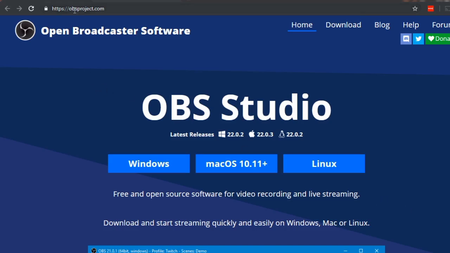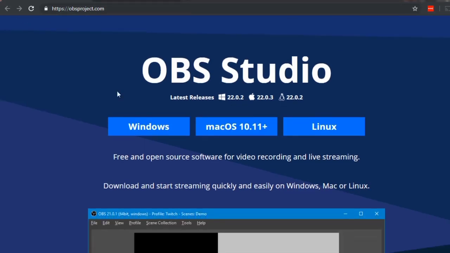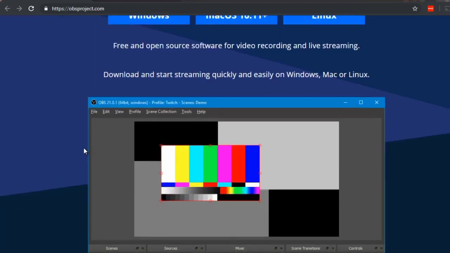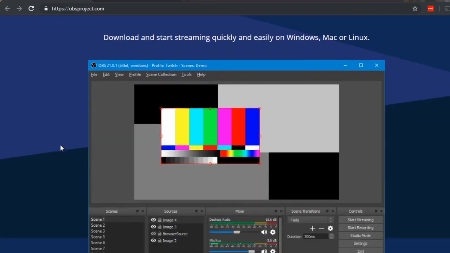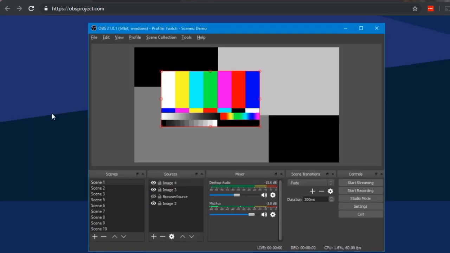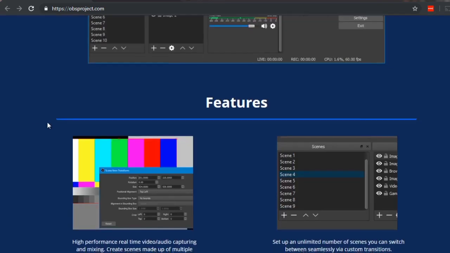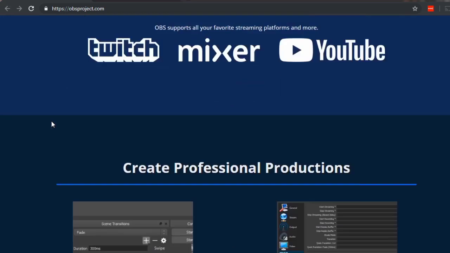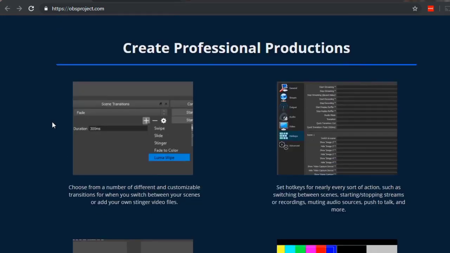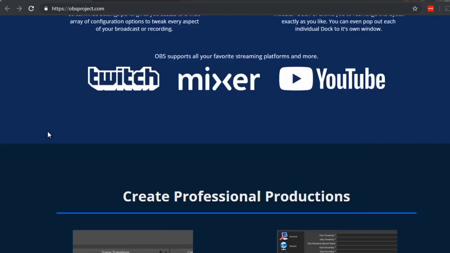And that is located at obsproject.com. As you can see here, there are versions for Windows, Mac, and Linux. It's as easy as downloading and you can start streaming. What it does is it connects to the YouTube live stream system, and when you're ready, you click record and you're good to go. Now, I'm not going to go in depth on how to use this product just because there are so many different options and so many different ways of using it.